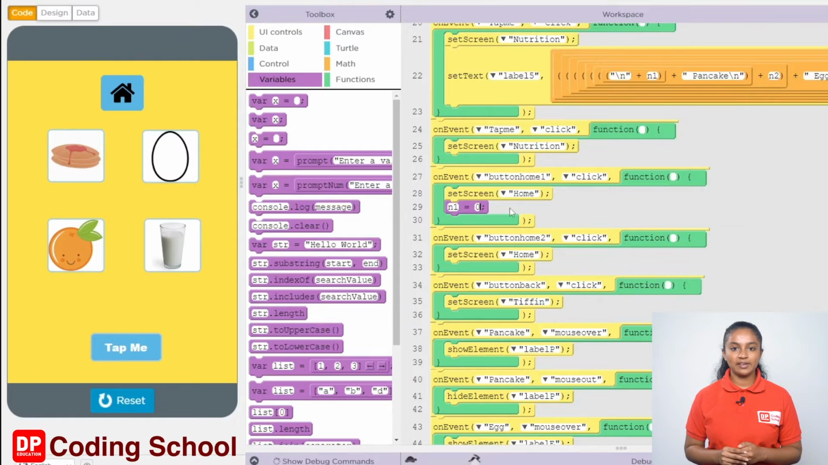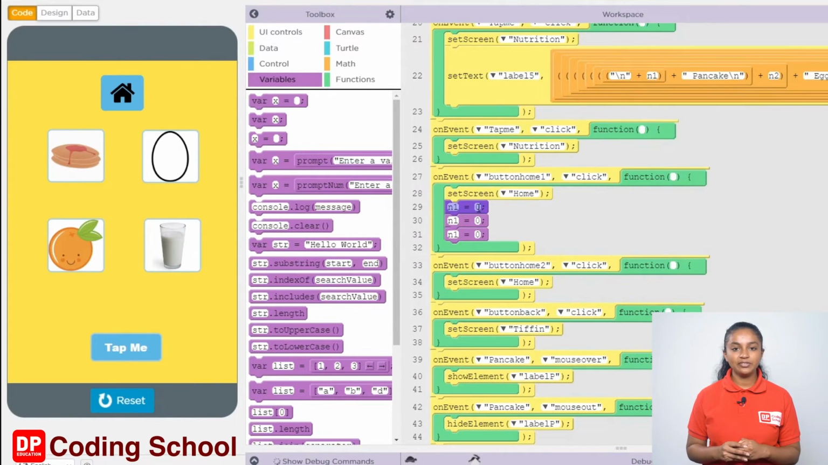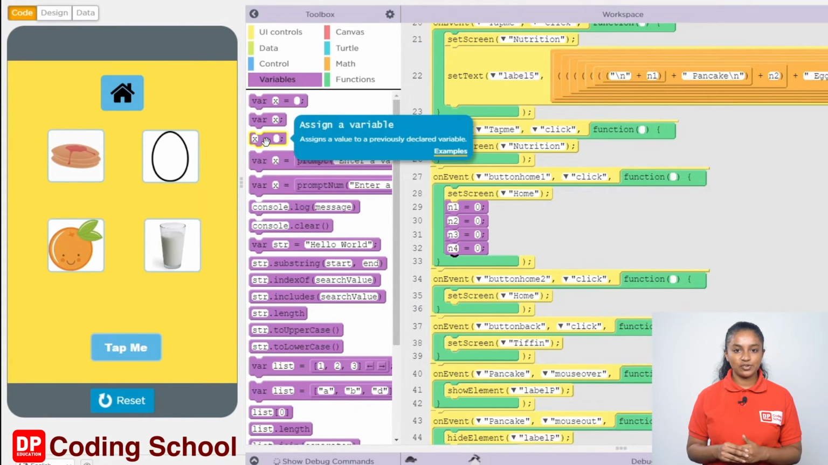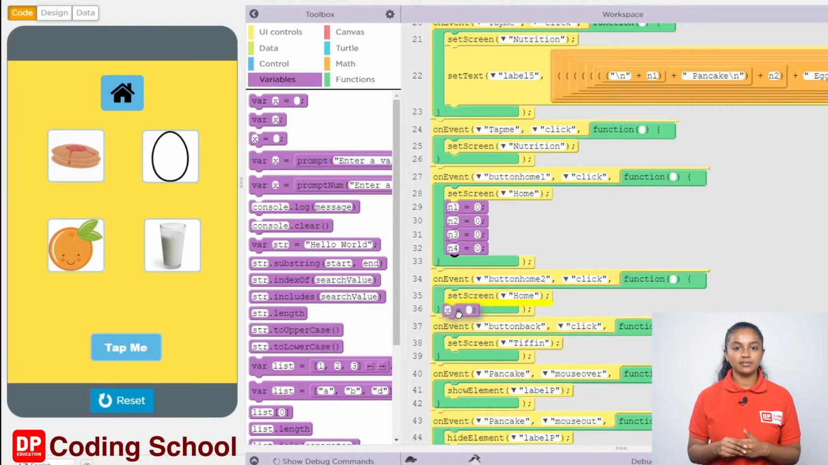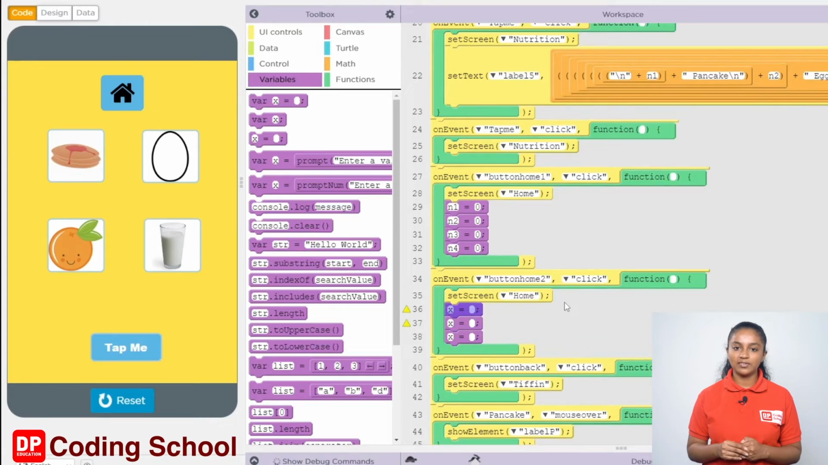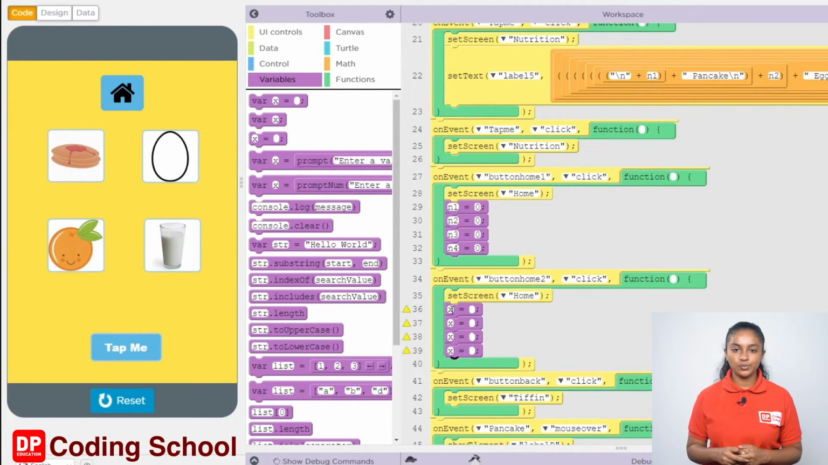Next, the name of the variable in the code block is given as N2 and the value is given as 0. In this way, the next variable is given as N3 and 0 is typed here. In the last code block, the variable is changed to N4 and the value is set to 0. In the same way, let's drag 4 set-equal code blocks under variables into the on event button home 2 click code block that we created. Let's give N1, N2, N3, N4 as variables in these code blocks and set the values as 0. Now, let's click the Run button.